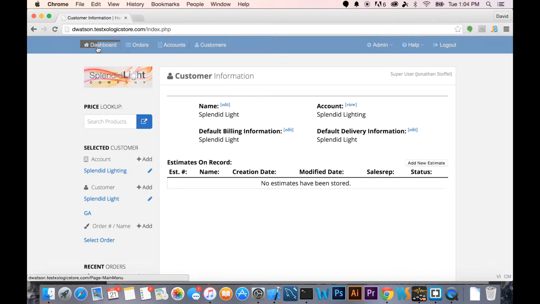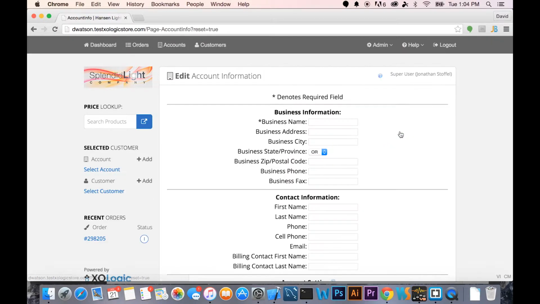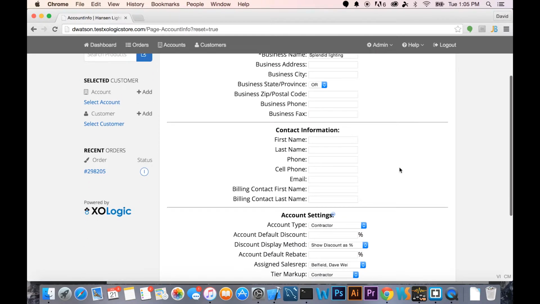Okay, so let's go back to the dashboard here and let's add an account. Now when you're adding an account, this may be for a designer or for a contractor that you want to give access to show off your products and your catalog. Okay, so let's give it a business name. I'm going to do Splendid Lighting. Okay. Again, look for the asterisk for the required fields. You can fill in some of the information here, the contact information.